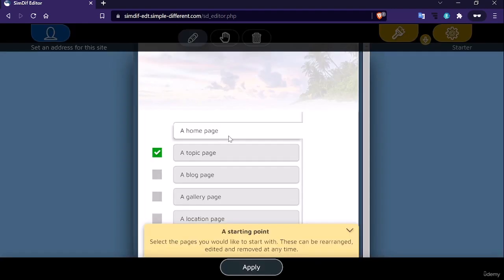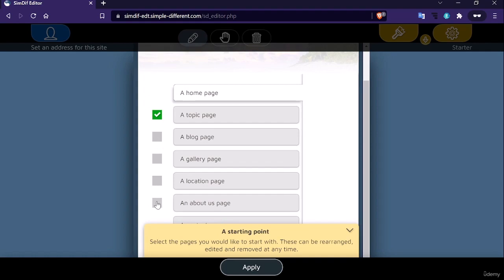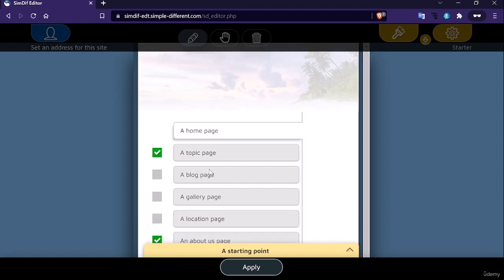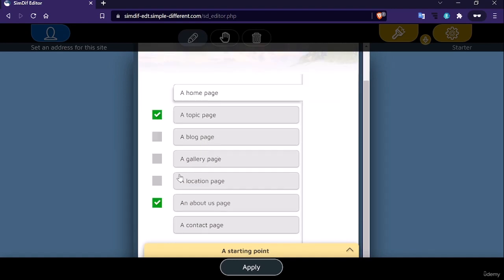So first, your home page, topic page, and then blog page, you can decide to add these. You can add an about us page, starting point. Choose what you would like to start with. This can be rearranged, edited, and removed at any time. So for now, I'm going to select the pages I want to start with. However, if you want to add an about us page, you can decide not to add it now. You can add it later, it doesn't matter. You just have to start with some pages. So let's just click on apply.